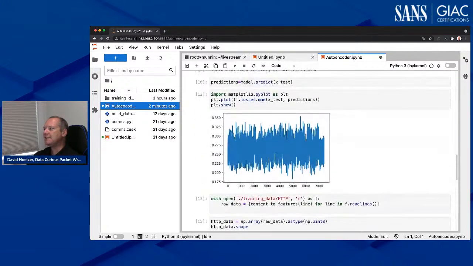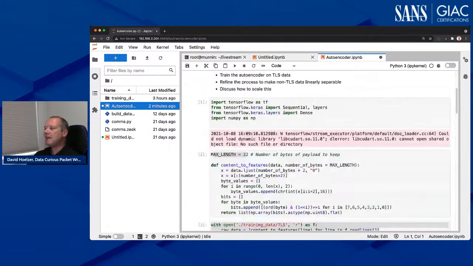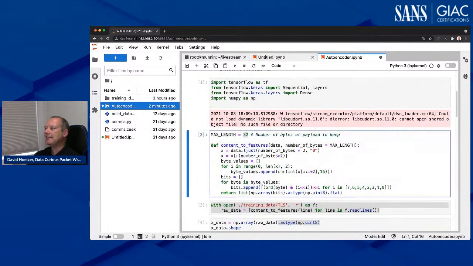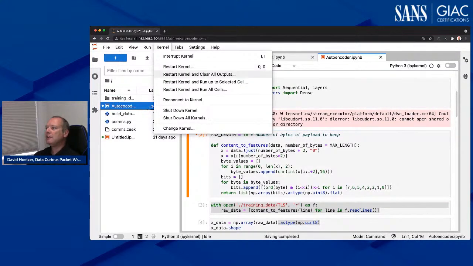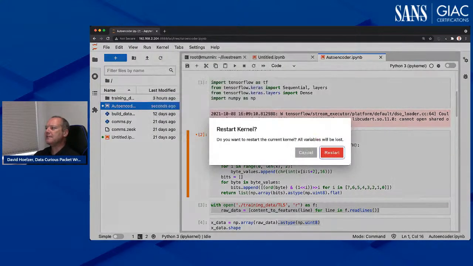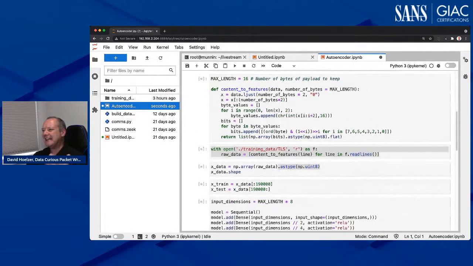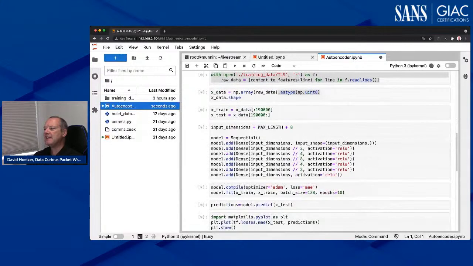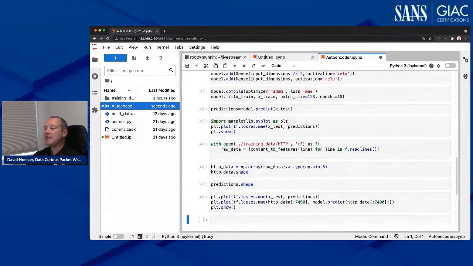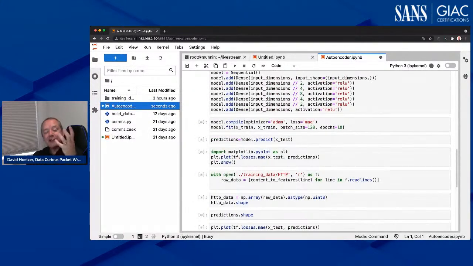Let me make some changes though. Let's tinker a little bit. I'm going to come up to the top here and change max length. Let's not use 32 characters. Let's use 16 characters, 16 bytes. I'm just going to use kernel, restart, and run all cells. And that'll take a couple seconds because it's got to reload all the data again. And that's probably the longest piece of this. The training, I don't really think will take very long because I'm actually using fewer features.